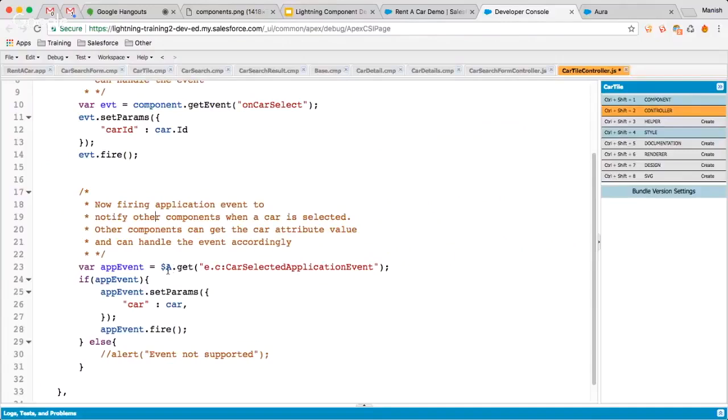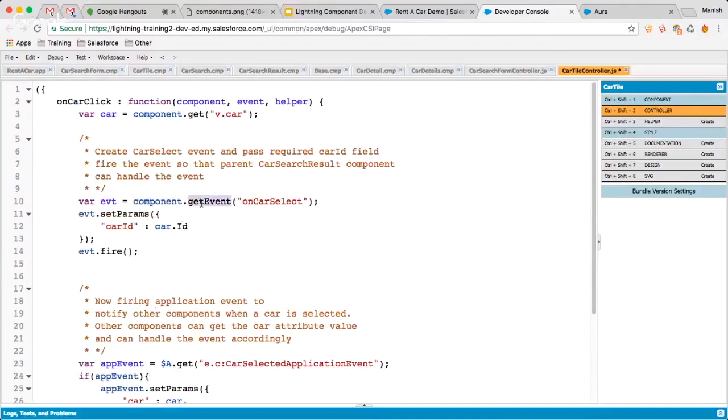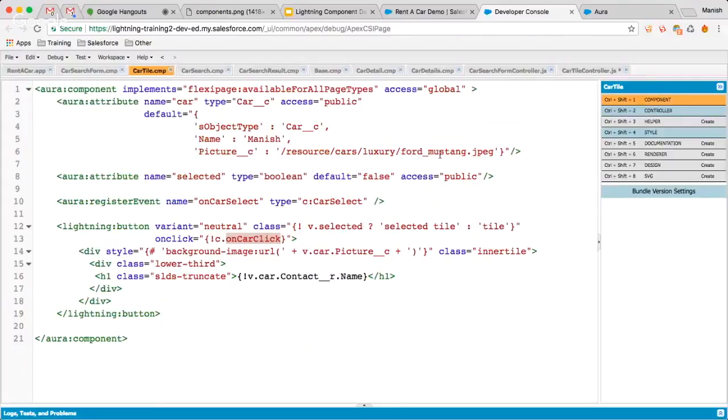Instead of getEvent here, which is being defined, in a component event you need to register the event in your component first. But in an application event, there is no need to register the event in your component markup, since that is an application event and does not only belong to your component. It can be fired by any of the components. So that's why we are not registering the event here.